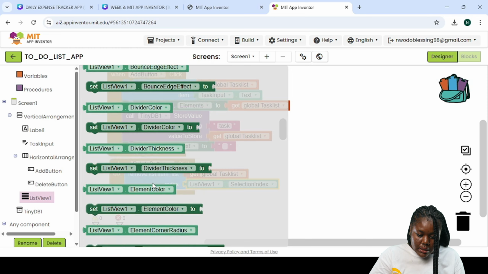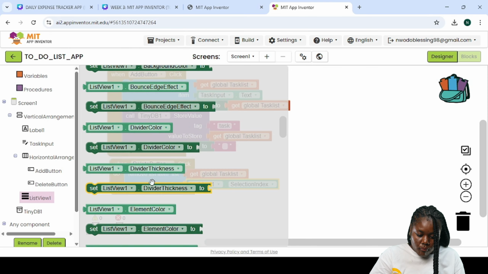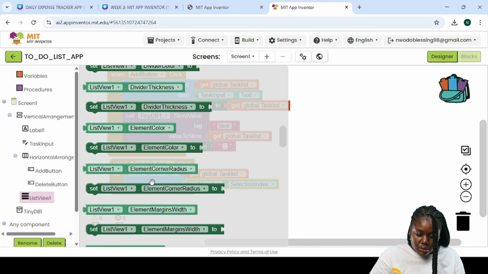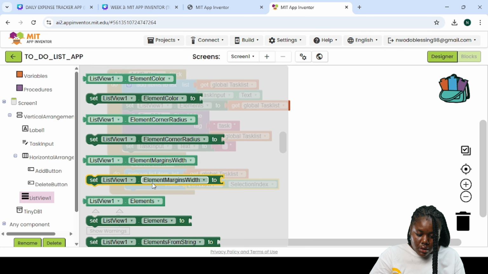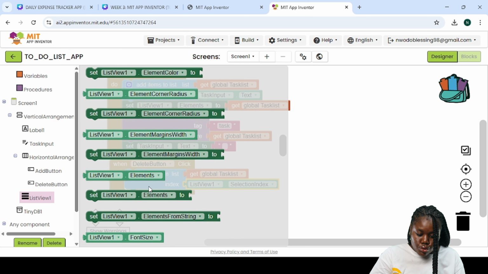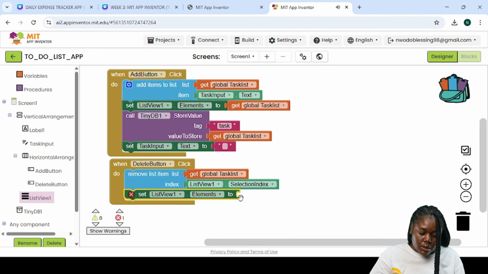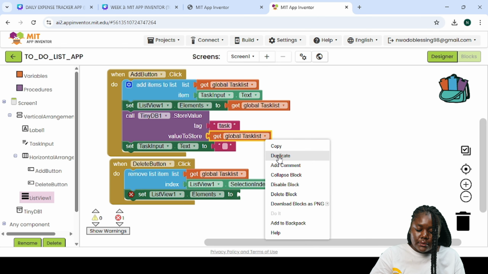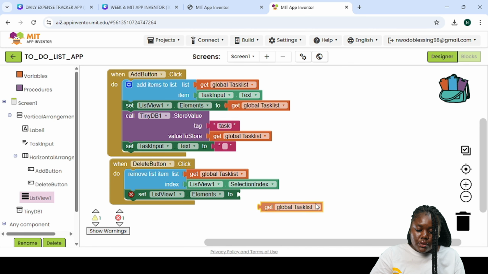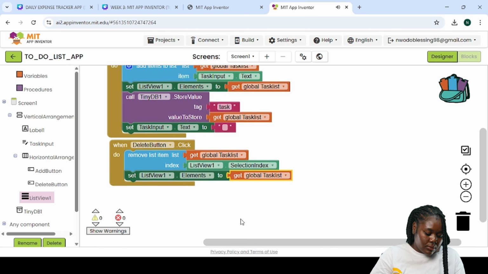And set list view one dot elements to this one right here, because we're going to attach another block to it. Okay. So the next block we'll be getting now is to duplicate this block again and position it right here.